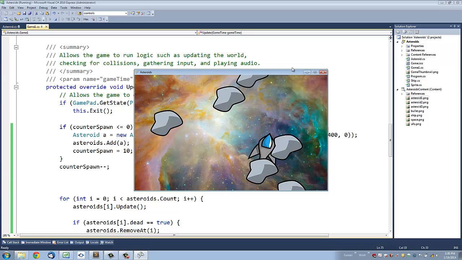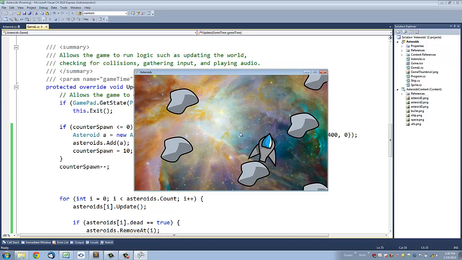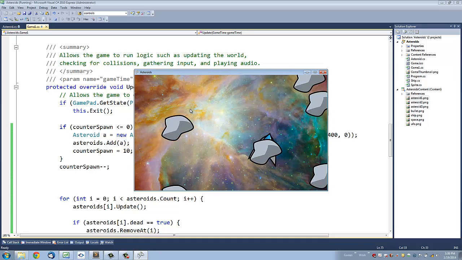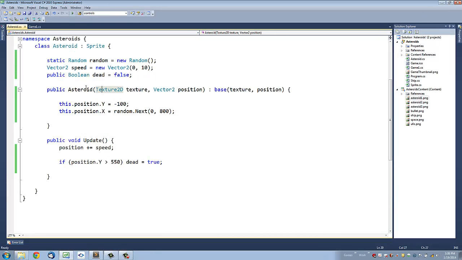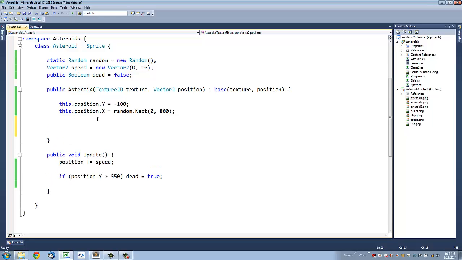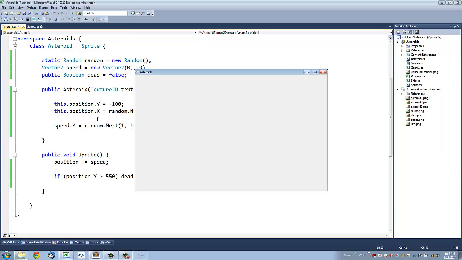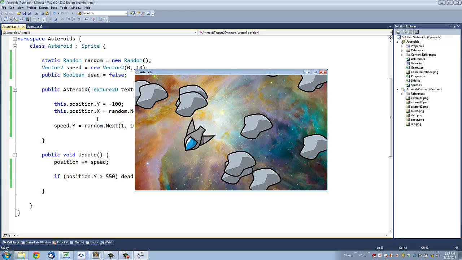Now another improvement we can make to the asteroid's behavior would be to randomize the asteroid speed. Right now they're all moving at the same speed, and that kind of looks like crap. So jump over to the asteroid class where we have a speed property for each asteroid, and in the asteroid's constructor we'll just set the speed to be a random number. So we could say speed dot y equals a random number, which we can get by saying random.next. We could say a random number between 1 and 10. And if we try that, I think that's much more interesting.